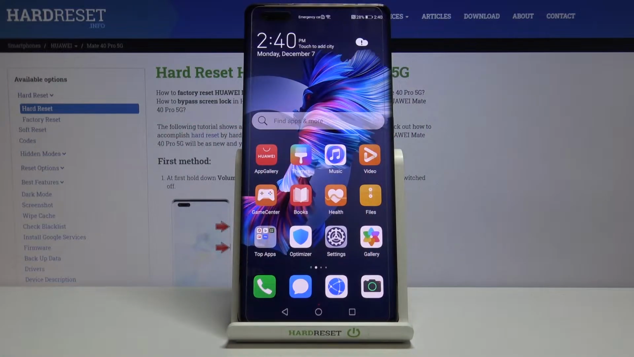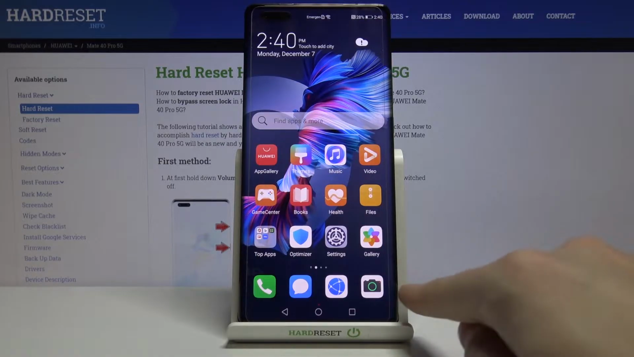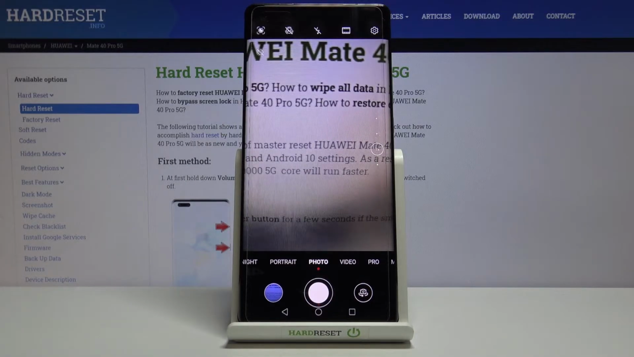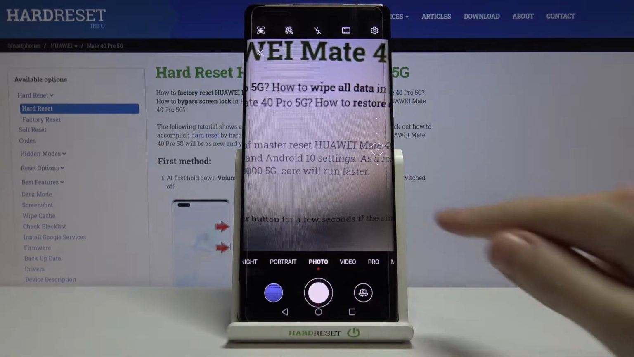Welcome, here I've got HUAWEI Mate 40 Pro and I'm gonna show you the top tricks of its camera. So let's start by tapping on the camera button to open it, and for now we are in the standard photo mode. Let's start by using this settings bar.